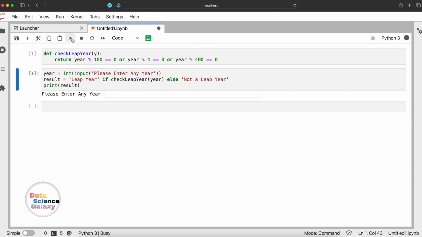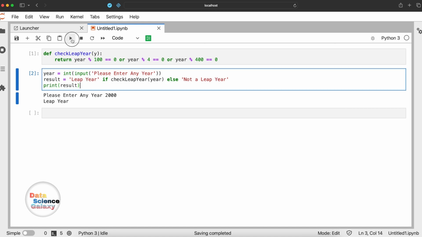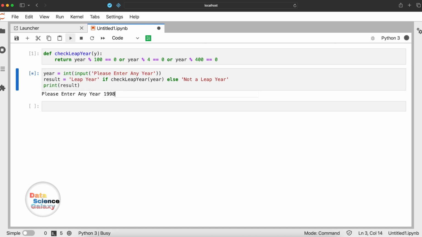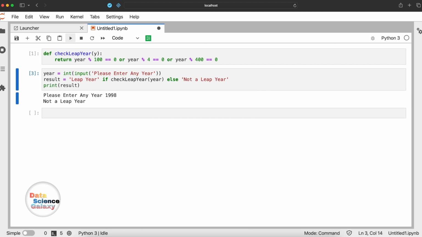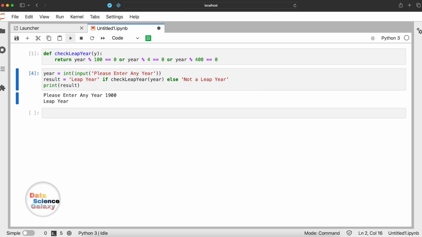So now I'll enter, for example, 2000 as the year. You notice it says it's a leap year. Let us execute one more time. I'll enter 1998. It says not a leap year. Then I'll enter one more time, and that is the third time that I'm going to execute. Let's say 1900, and it says leap year.